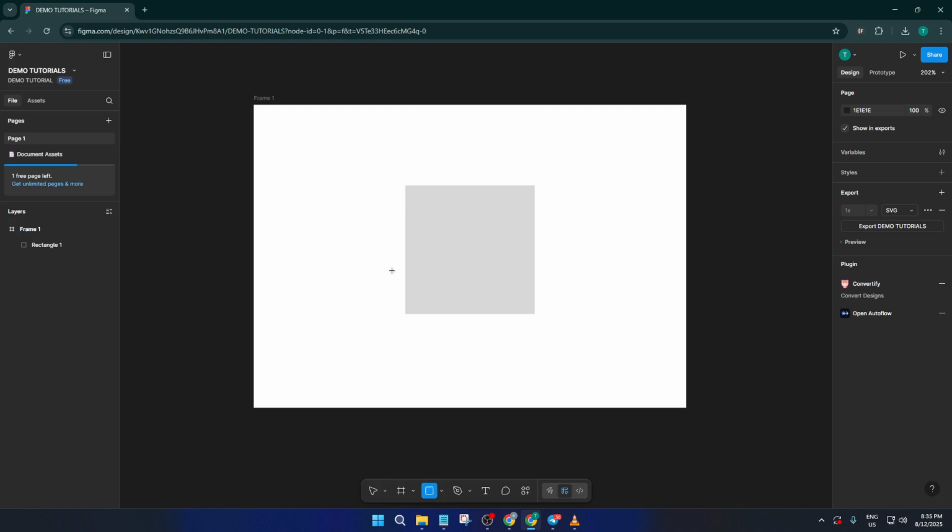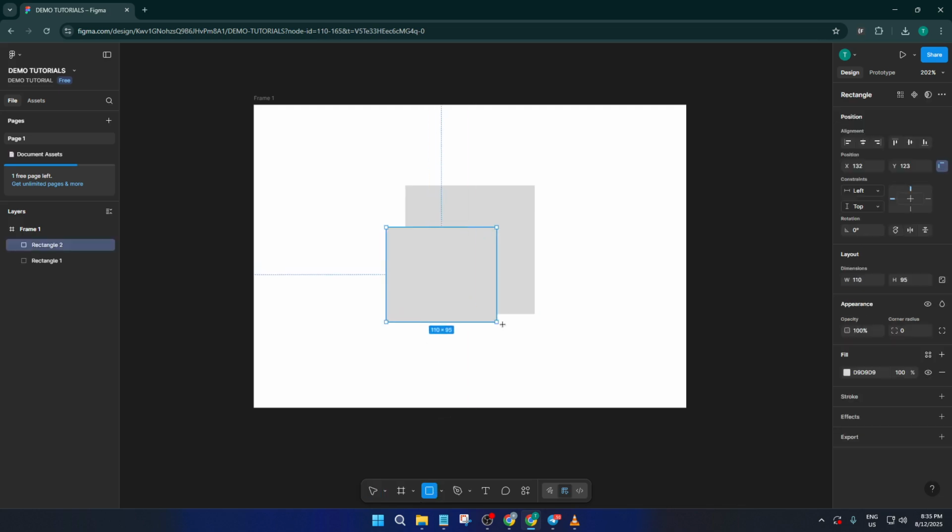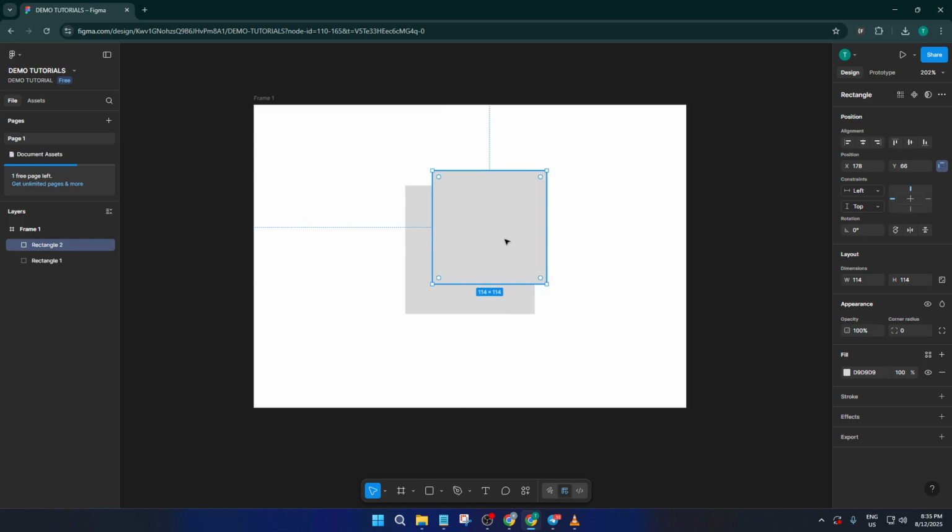Next, let's make things a bit more interesting. Create a second square and this time overlap it with the first so parts of both shapes are covering each other. Imagine you're layering two pieces of paper. It's the same concept. Now with both shapes on the canvas, let's add some color.